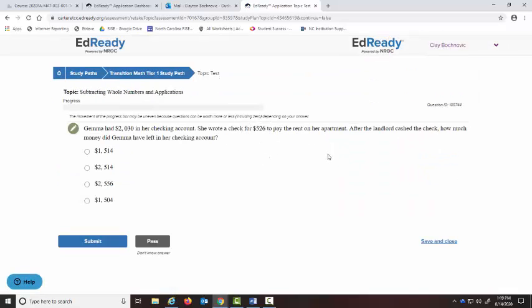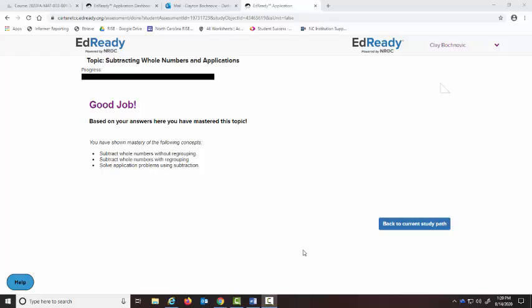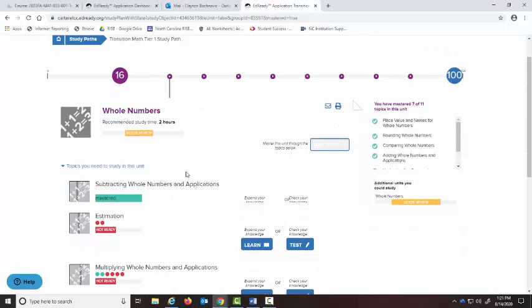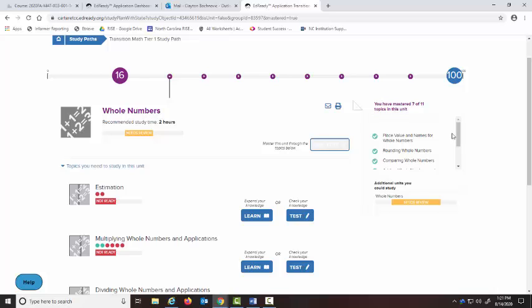This will be a lot shorter test than your unit test. Again, it is just testing you on that specific topic. Notice for this topic test, from my learning, I have mastered this topic. It's told me good job that I have mastered the following concepts. When I click back to current study path, notice that this topic now disappears and is now added to this list of topics that I have mastered.